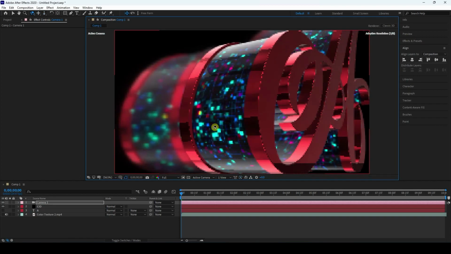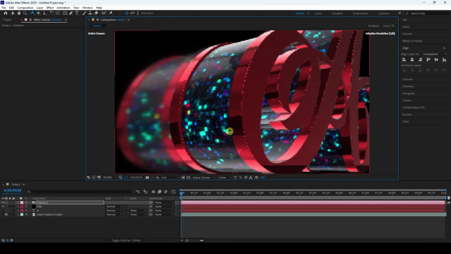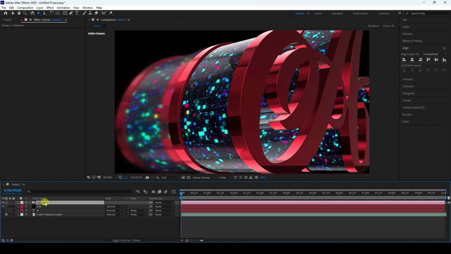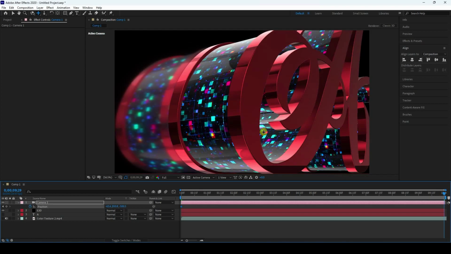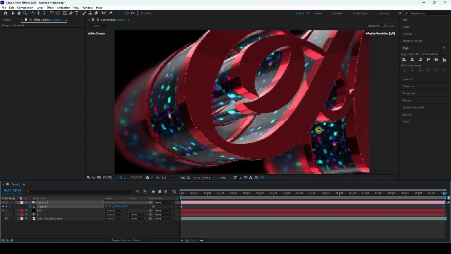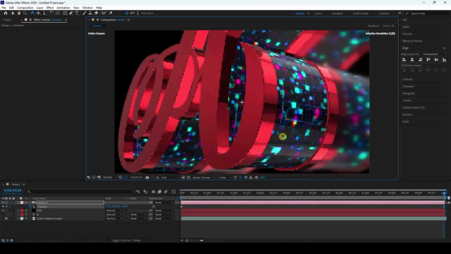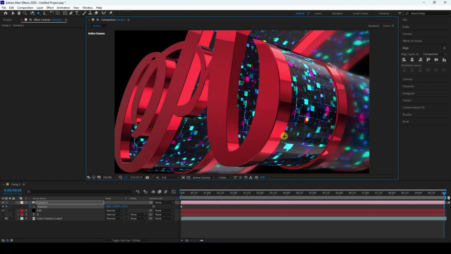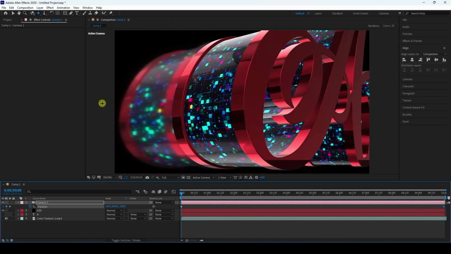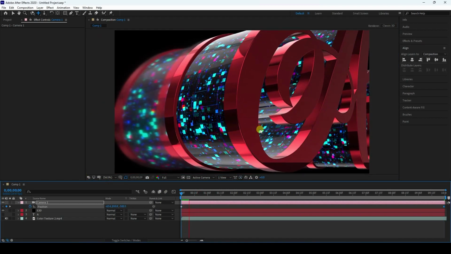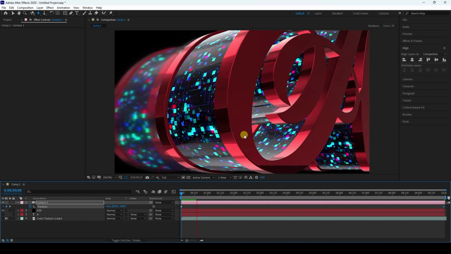Yeah, see guys, that's my simple camera angle. And guys, select your camera and press P, position check, and go to the last, like a 10 second. And guys, position change like this. Yeah, it's good. Okay, so guys, go back and play. Yes, see guys, that's my simple camera movement animation.